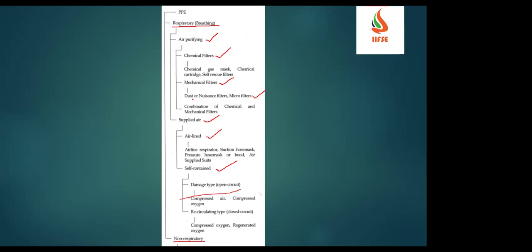And then mechanical, they use for dust or any noxious filter or microfibers. And some of them are combined. They are able to filter chemicals as well as dust particles. Then these are supplied air. These are not filters. You give the breathing air to that respirator: airline respirator, suction hose mask or pressure hose mask or hood, air supply suits. So the air supply suit itself has a provision with a nozzle. You can directly connect the breathing air to that suit so that he will be breathing inside the suit itself.